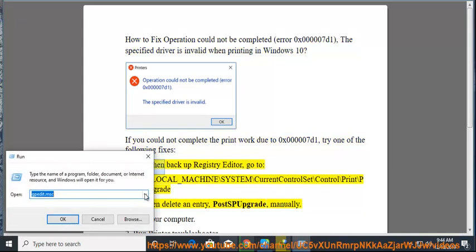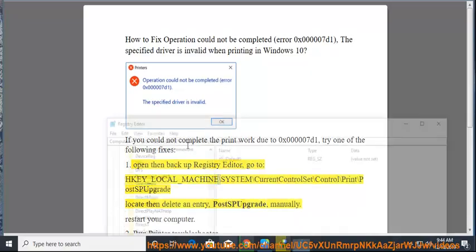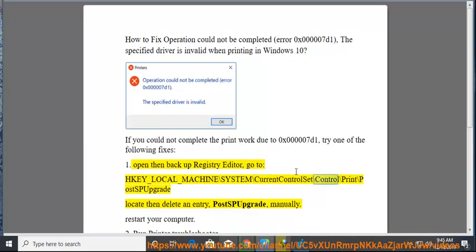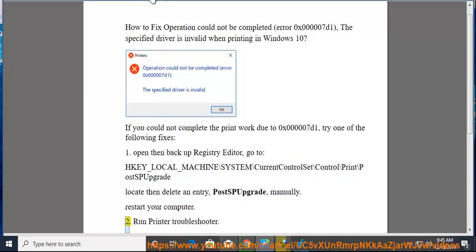1. Open, then backup, Registry Editor, go to /system/current/control/set/control/print/post-sp-upgrade, locate then delete an entry, post-sp-upgrade, manually. Restart your computer.